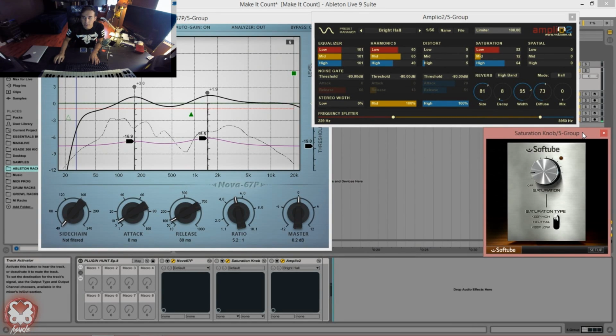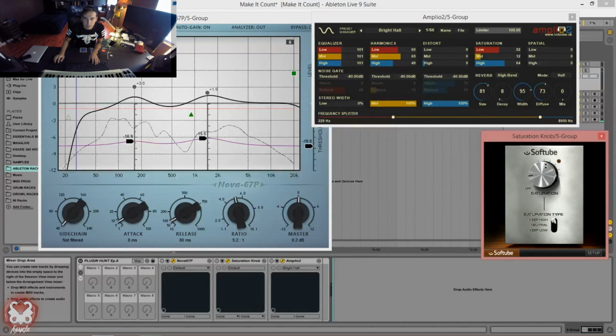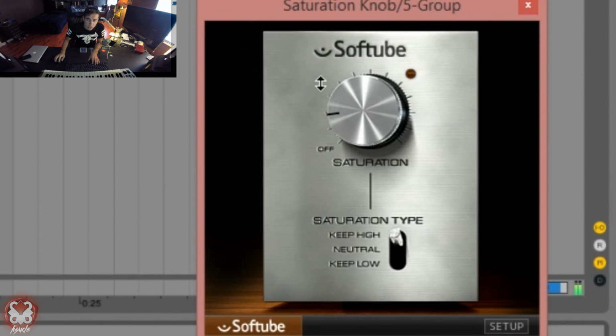And the last one right here is the saturation knob from Softtube. This last one is kind of hard to install, so you kind of have to choose the plugins you want to install from the installer. But if you just click on saturation knob in the installer, you'll only install this one.